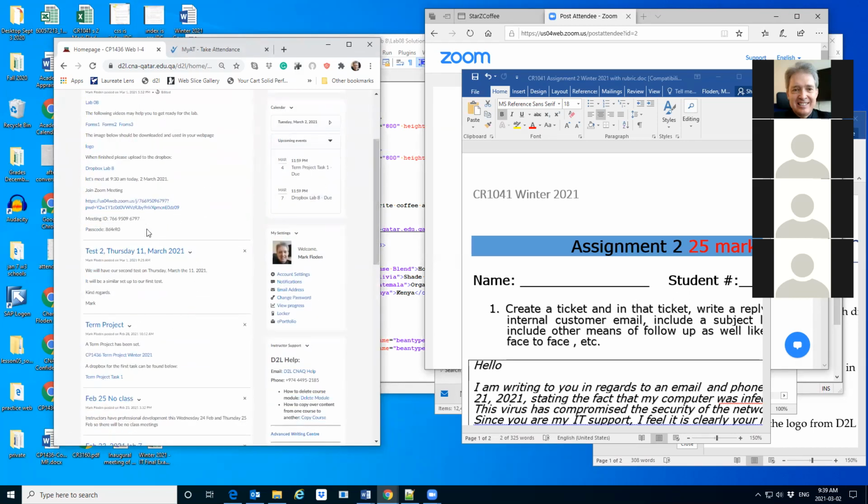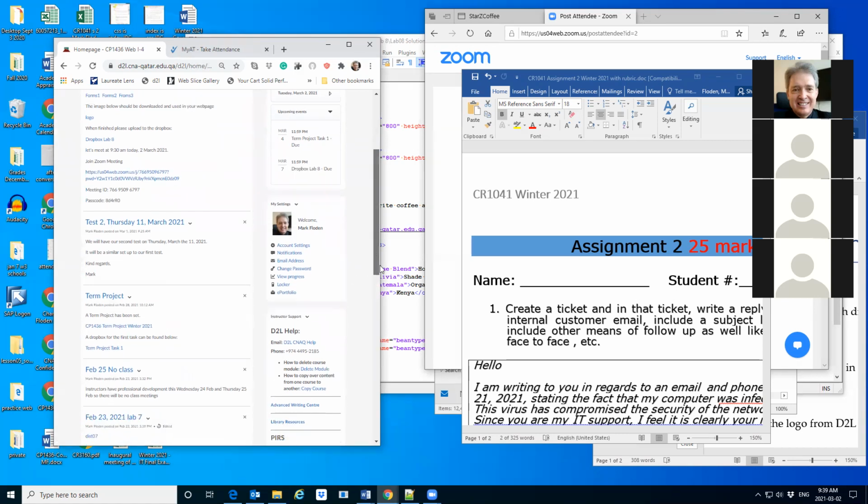Now, the test is 1 week from Thursday. So today's the 2nd, so Thursday will be the 4th, and you need to be ready for a test on that day during the class time. Be in our room. You'll have to come to the college and do it.